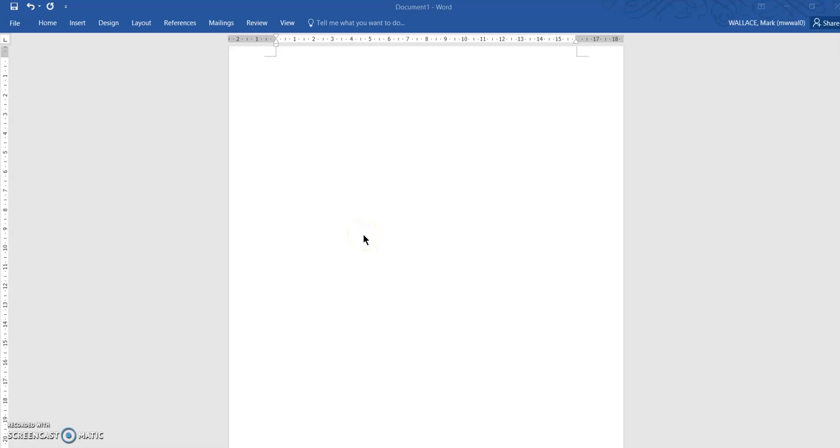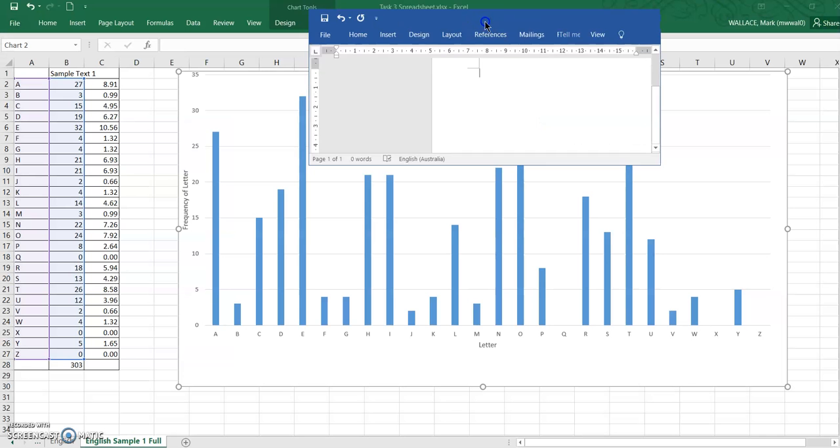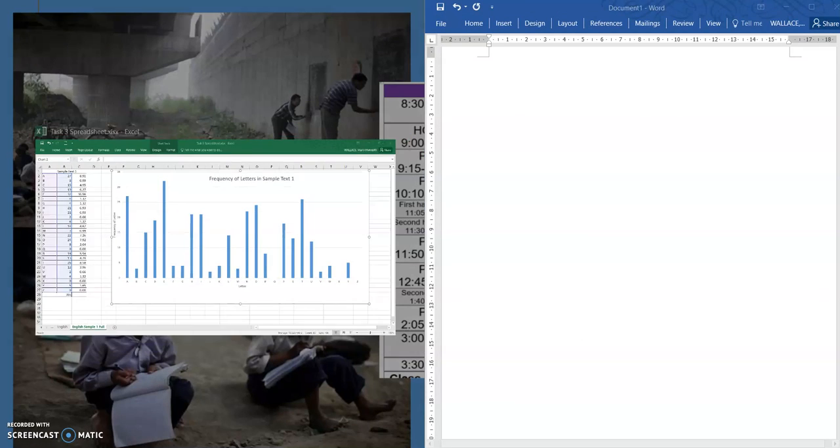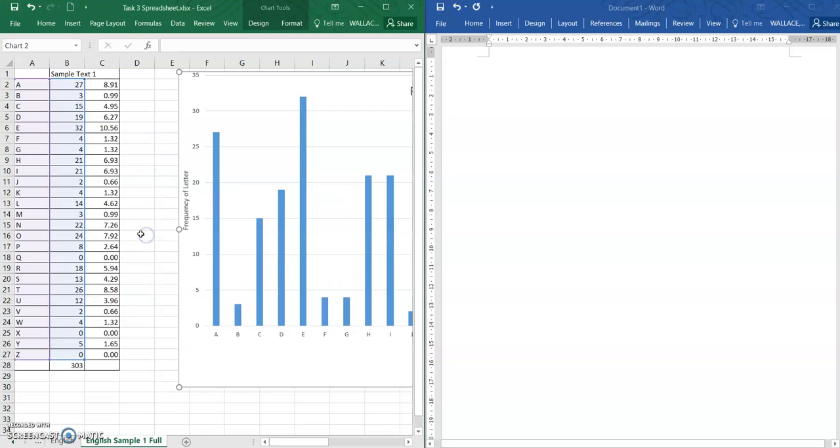In this video we're going to look at how to get our tables and our graphs we created in Excel into Word. So first of all, let's set up our screen. So I'm going to grab the top of my Word document, bounce it against the side of the screen, and then click on my spreadsheet.